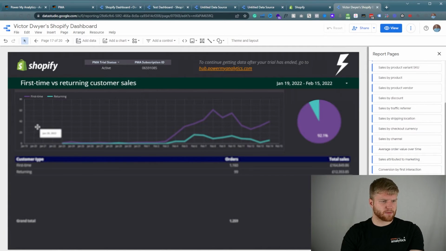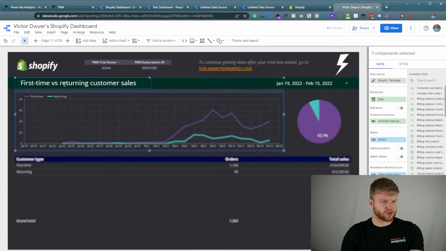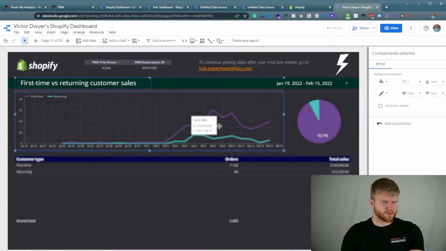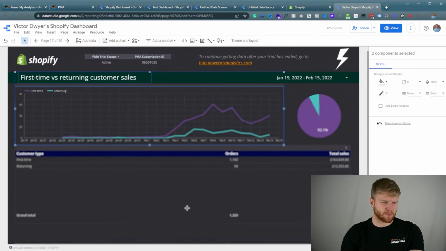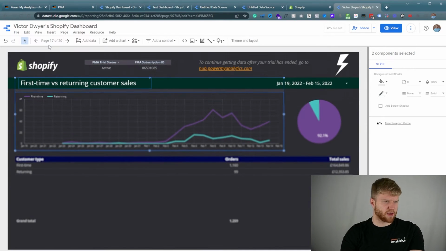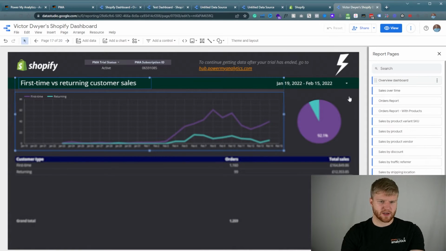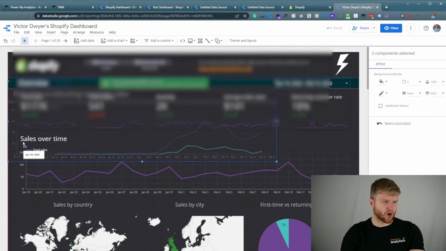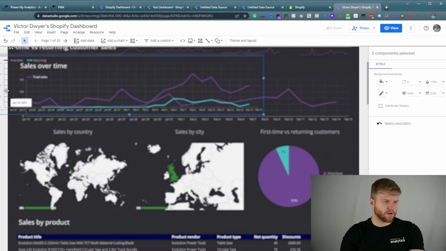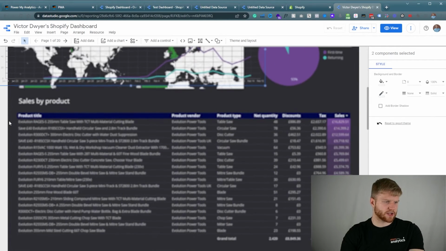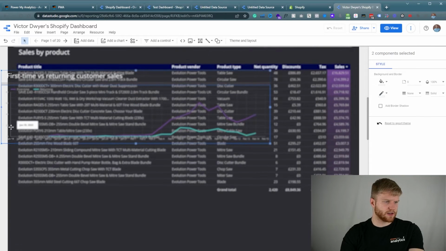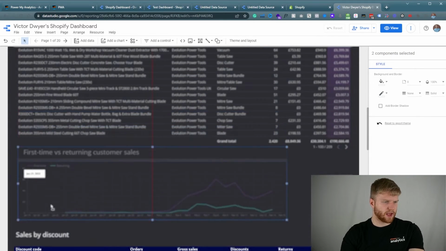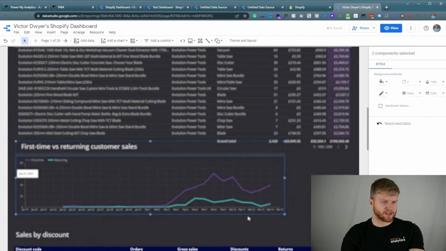This is the first time versus returning customer sales. This is actually very valuable for me, so I can see what day returning customers are coming back and what day first time customers are coming back. This is pretty valuable for me, and I actually like the view of this. So I'm going to bring this in, so that I can see if our promotions are bringing back first time customers or returning customers. Because ideally we want to have a mix of both, and that way we can optimize there.